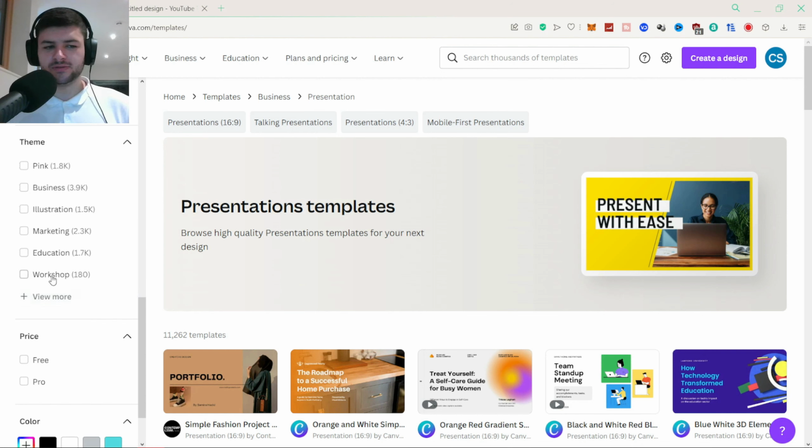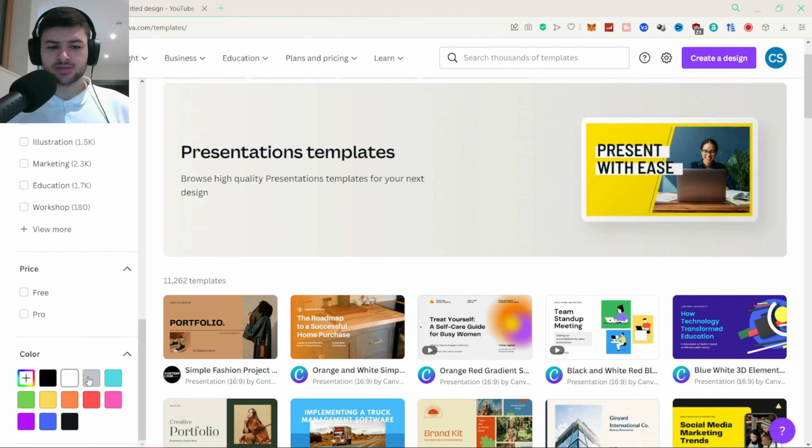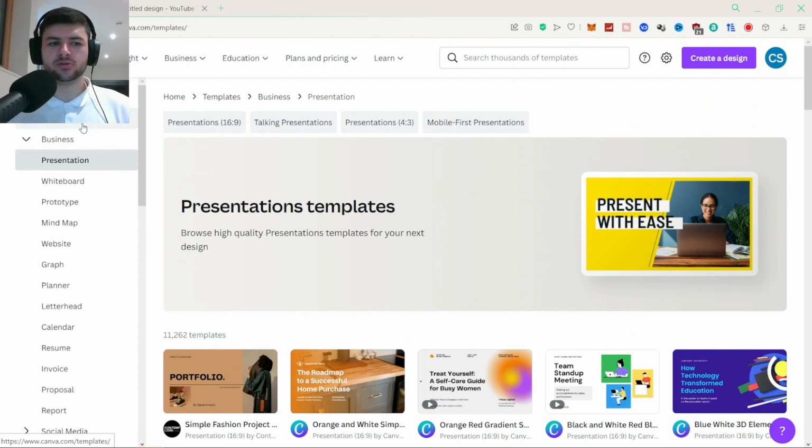We can also filter by the theme and the price. So is it a free template or do you need Canva Pro to actually use it? And the color which we're looking for to match our house style. So there's a lot of ways that we can filter the search to find exactly what we need in Canva. So that's what I really like about this.